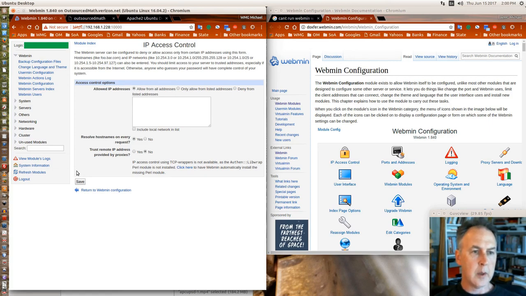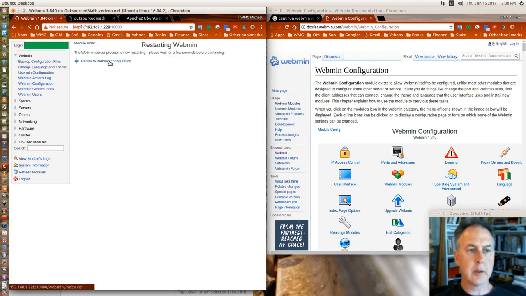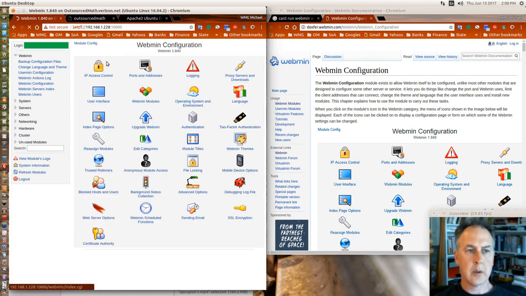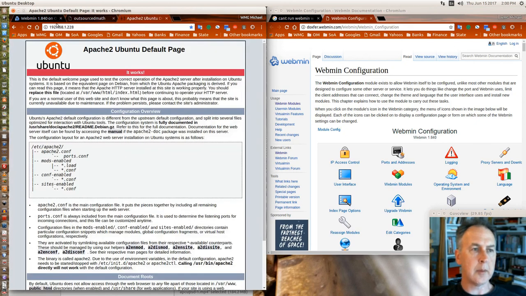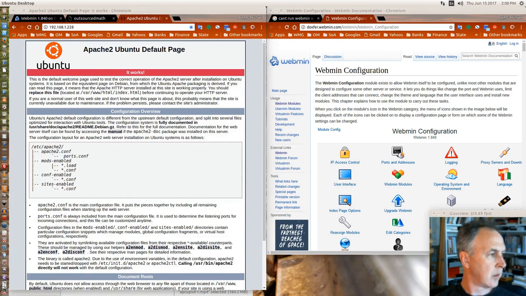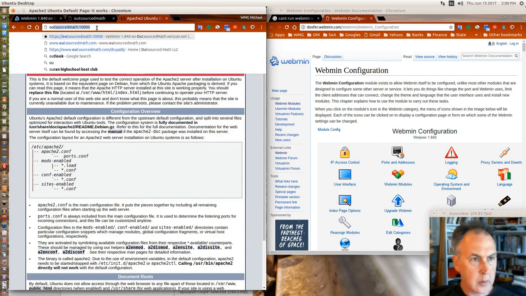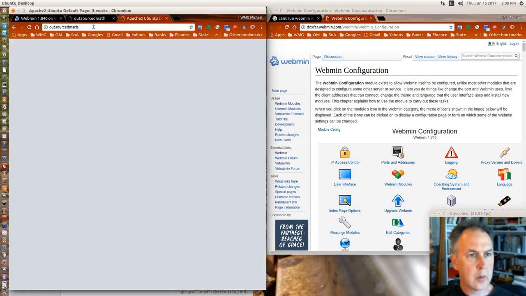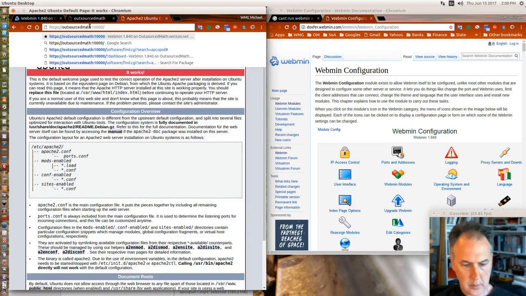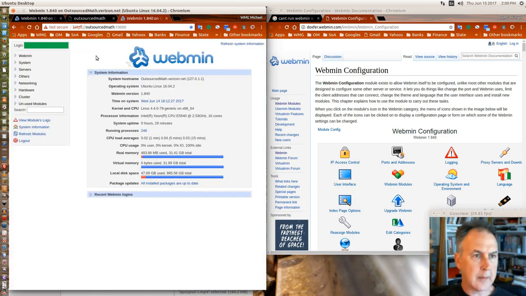And this is interesting because just like your firewall settings, you can set up your Webmin to only answer from certain addresses and so forth. So we resolve hostname on every request. It restarts the Webmin server because of the changes that occurred. And let's see what happens here. So we got that back again. So we're all good.